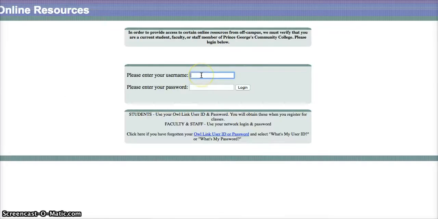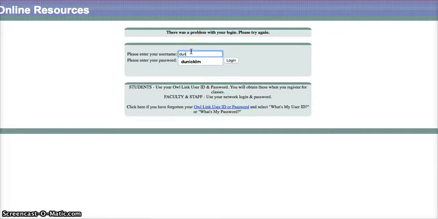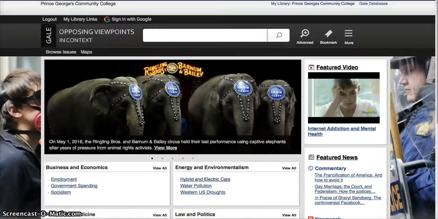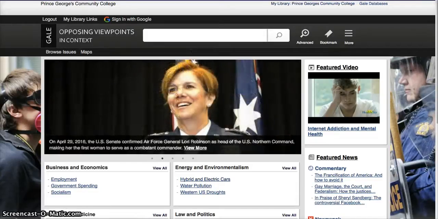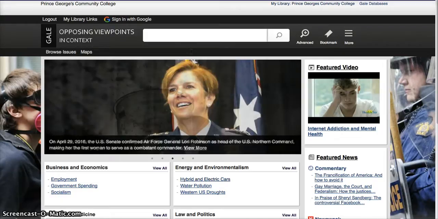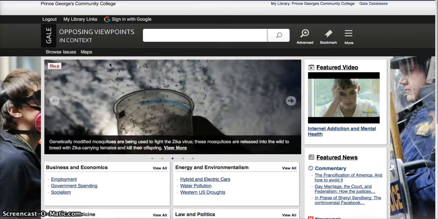So it's pretty easy to do that. You simply type in your OWLINK user ID and password. And then that will bring up the database for you. So once you get into opposing viewpoints in context, there are a few different ways that you can search the database. We're going to be using this for one specific essay, but you can also come back to this database for future essays and for other classes as well.